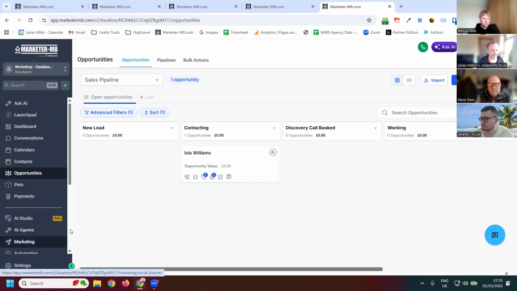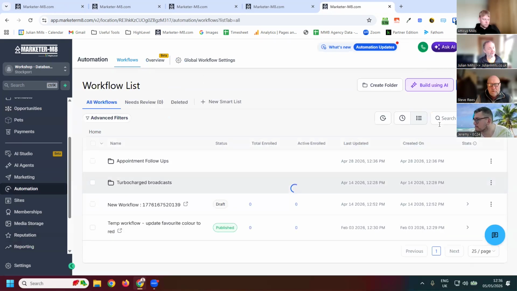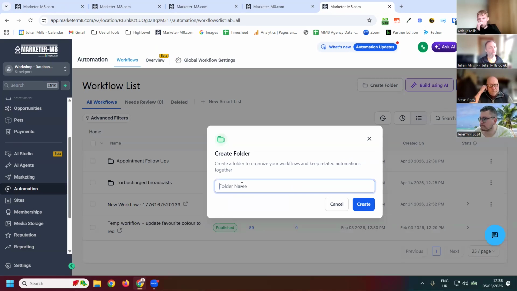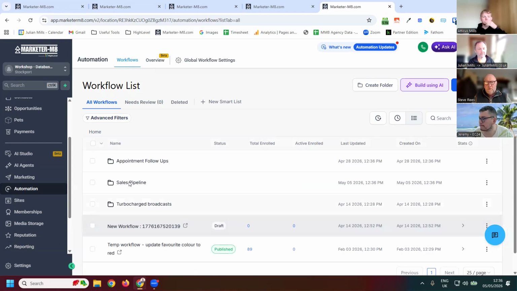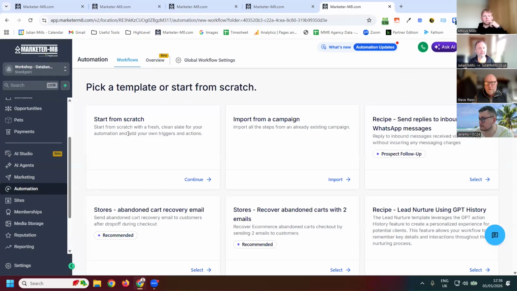So go to automation. Again, we've got a whole workshop. We might have the next one in the series on automation here. But for me, the first thing I'd be looking to do is set up a dedicated folder in the automations for the sales pipeline. So you create a folder, just organize it, keep it all in one place. Might call it sales pipeline. Like so. And we've got a sales pipeline. Click on here, create the first workflow. I'll start from scratch here to show you the concept.